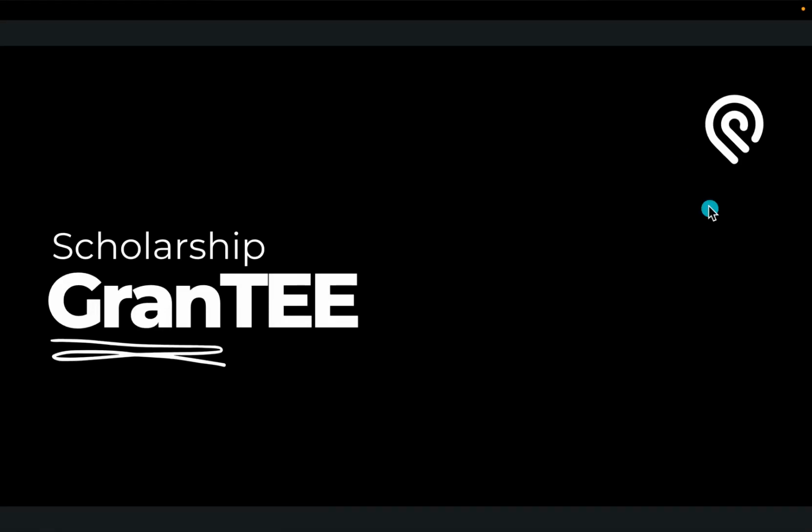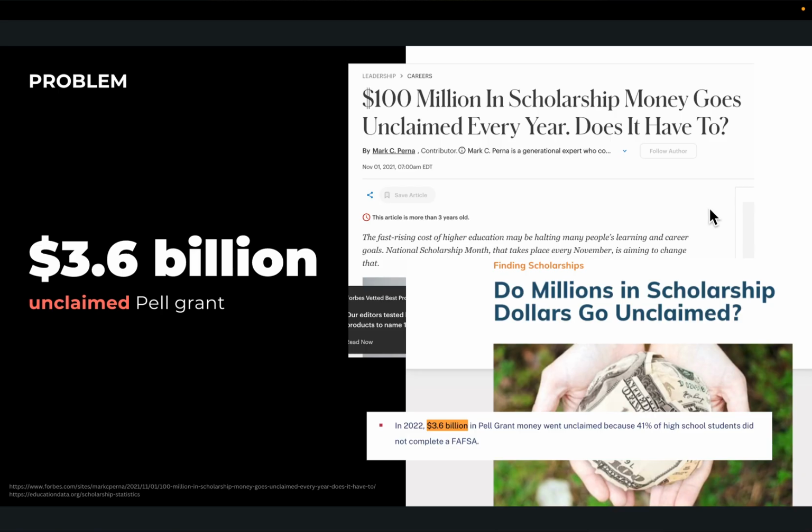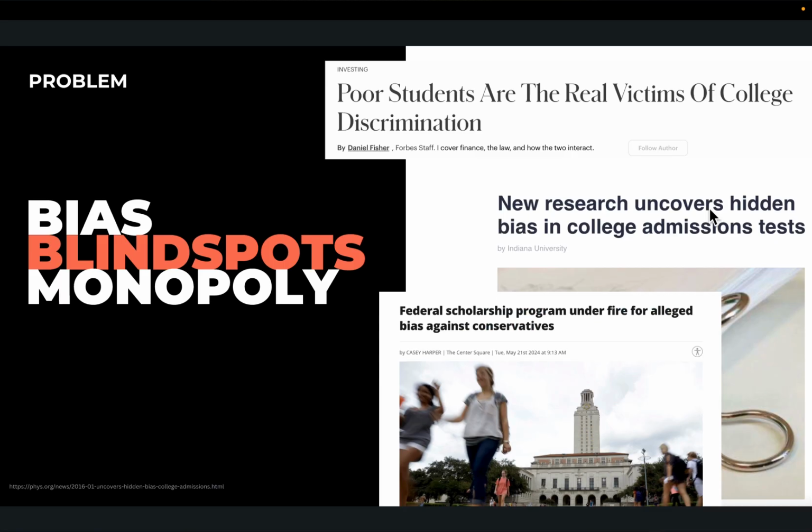So a big problem in the US and throughout the world is that a lot of scholarship money goes ungranted because a lot of students do not apply, and there are a lot of barriers in the application. The other problem is that among those who apply, there's a lot of bias, blind spots, and monopoly in the market. There is a very centralized decision maker, which makes it very biased.